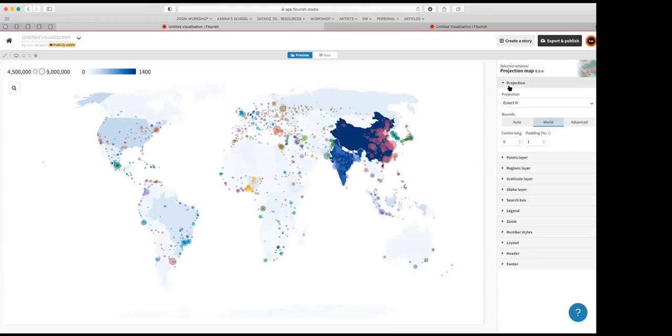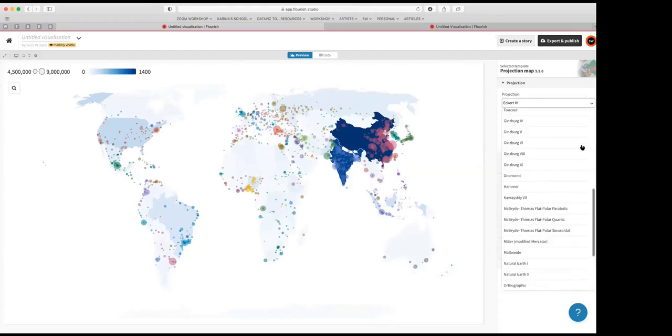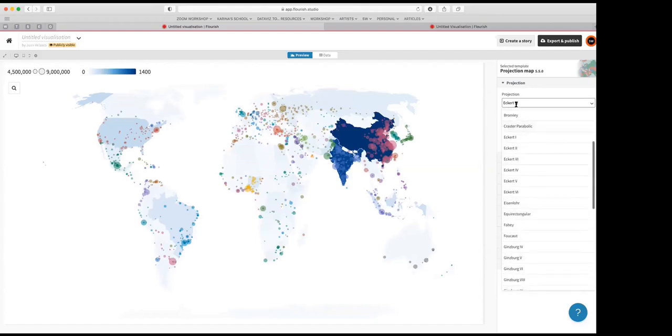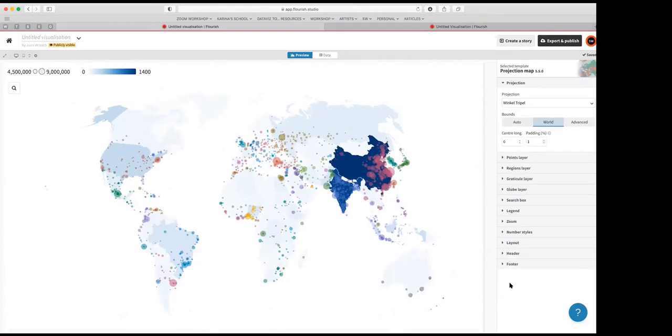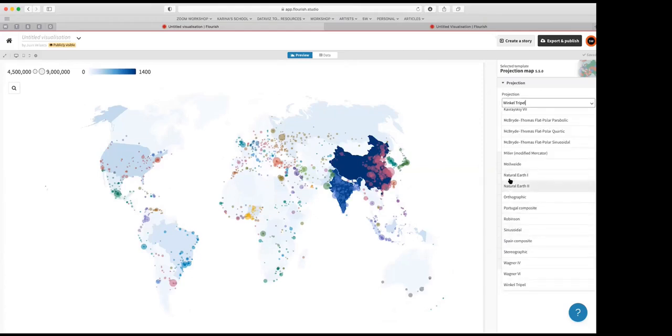Something that is great in Flourish is this area called projection. That's where you can change the projection, something that you cannot do with Tableau, for example. Imagine I have Eckert IV, let's say I want Winkel Tripel. You see how the shape of the map changes. And the data associated with the map is going to stay in the same locations, no matter what the projection is.